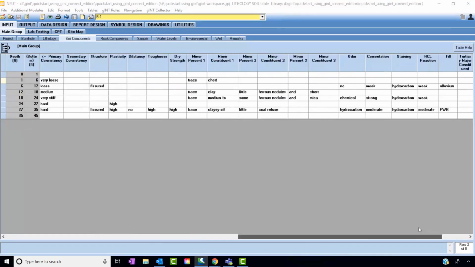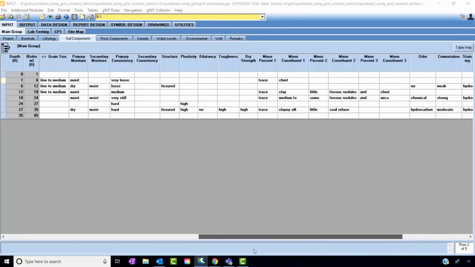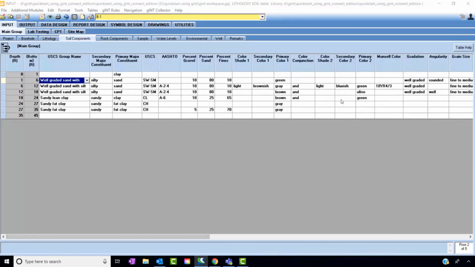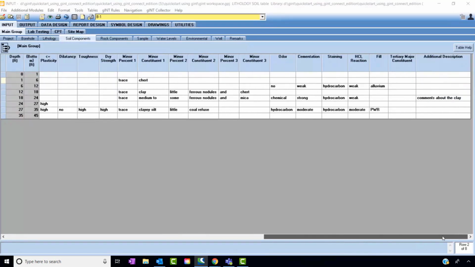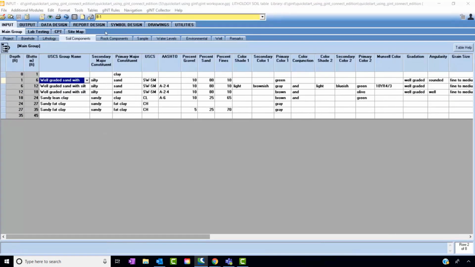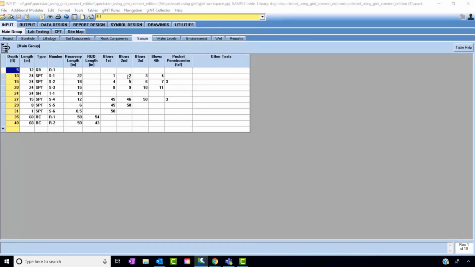I'm not going to go through all of the columns one by one because that would take a very long time. So I would just recommend you go through all the columns that are available, and make sure to use whatever column you need, and if you don't need anything, just keep it blank. And similarly, go through the rock components. Then we have our material samples where we have recovery length, RQD length, and SPT test, blow count, and pocket penetrometer test. And if you have any other test results, you can provide them in here as well, and provide your sample types as well.